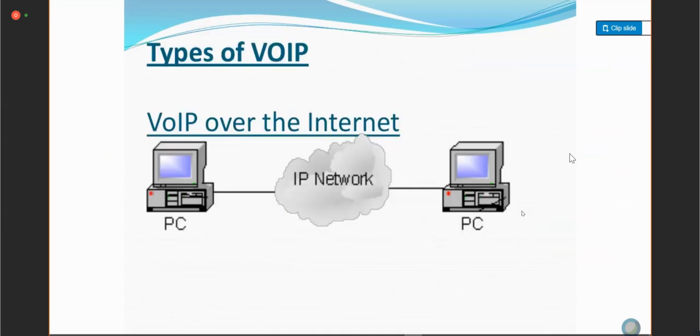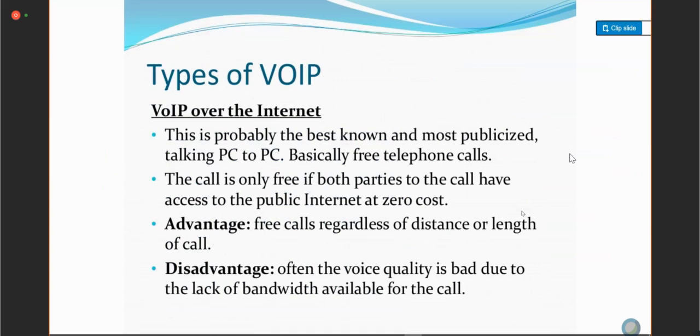Okay, so here see, VoIP for the internet, I already explained. Two PCs having internet can call each other. So this is full duplex, not half duplex. Half duplex is a walkie-talkie. Okay, VoIP for the internet, PC to PC, telephone to telephone. These are the advantages: free calls regardless of distance or length of call.